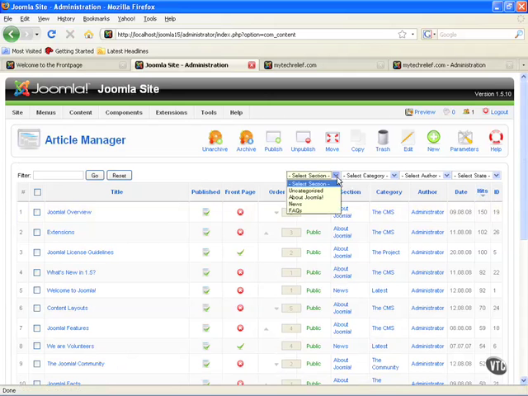Up here, if you need to narrow things down, you can just select different sections, categories, authors, and remember your state published, unpublished, and now we've also got archived. We can unarchive an article. We can archive it, publish it or unpublish it, move it around, copy it, trash it, edit it. You can check it and then click edit, or you can just simply click the title.